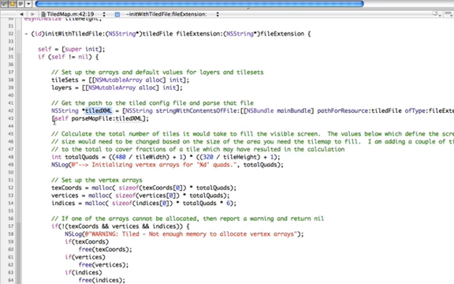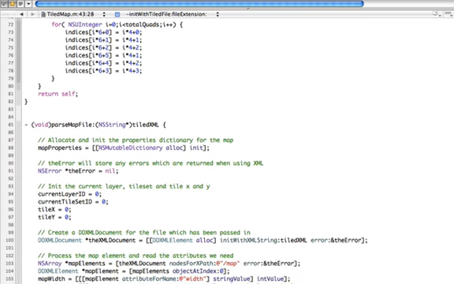Once we've got that string, we then parse it. So here we have the ability to parse that file using the string we've just created. So what I'll do is scroll down and we'll see what the parsing is doing before we continue with the initialization.